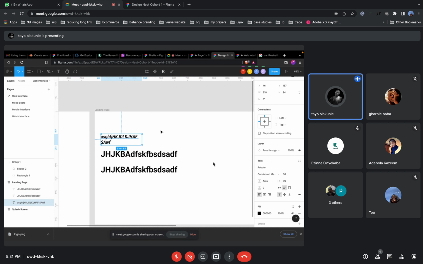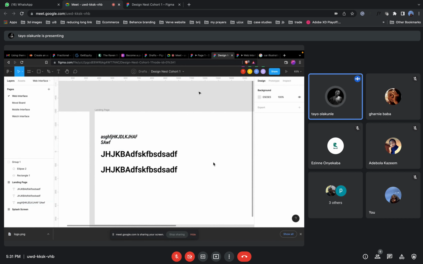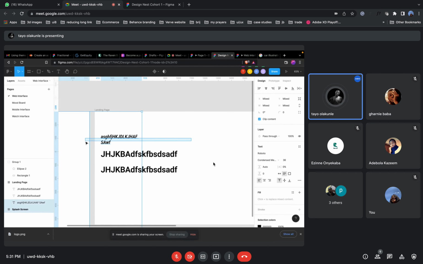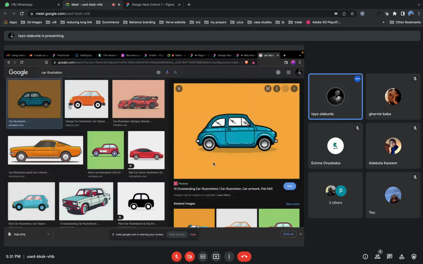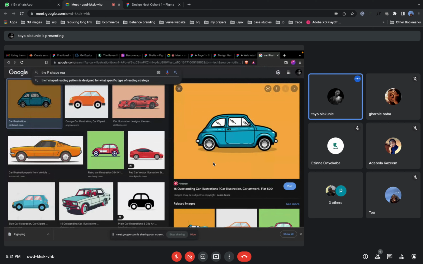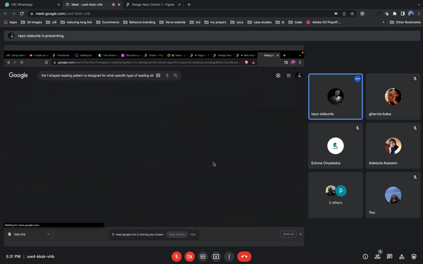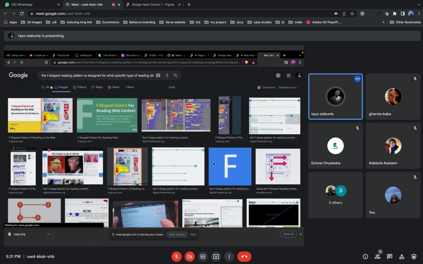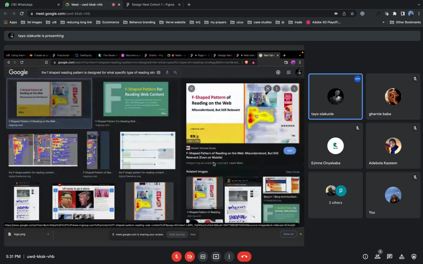So there's what we call the F-shaped reading format, right? So we read like this. We read like this, F shape. I think. Let me see. Yeah, the F shape reading pattern. So this is how the human reads items. Look at this format. This is how basically we read items.